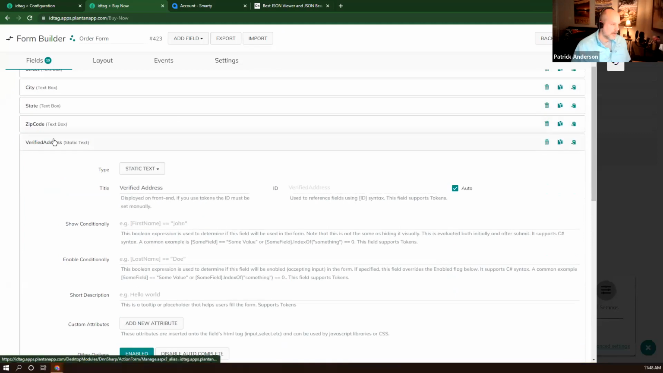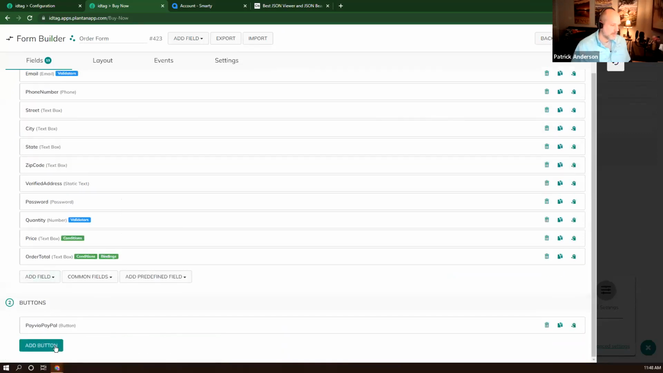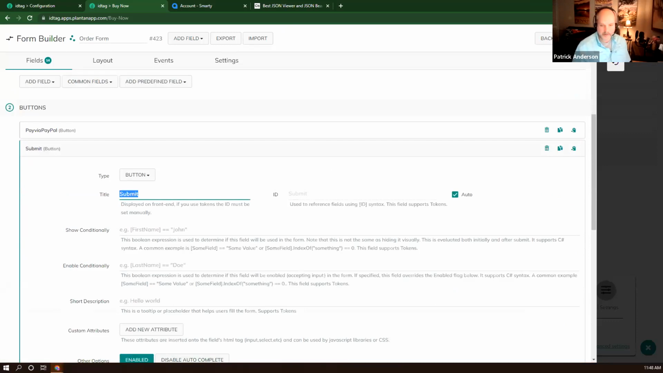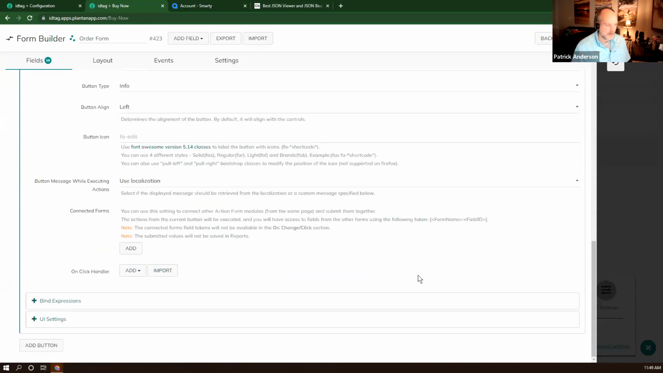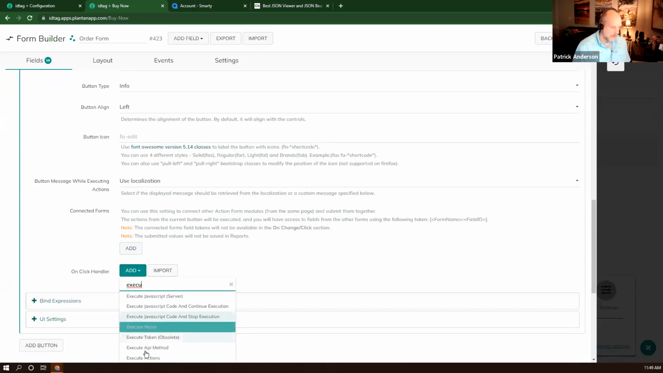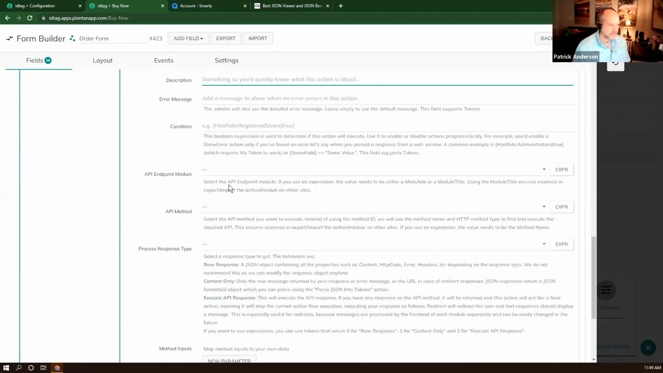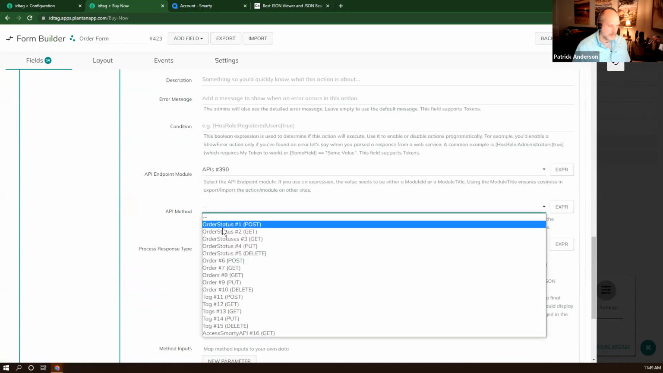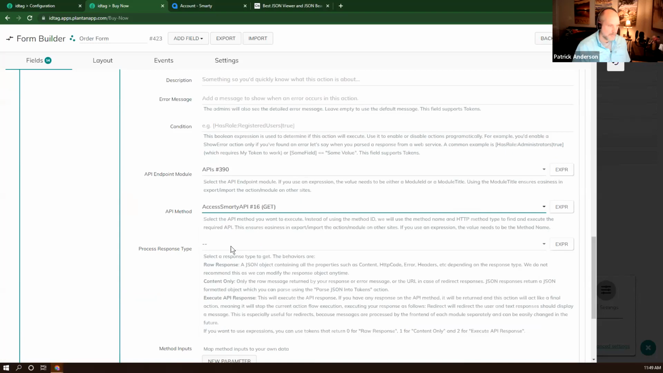All right, so now our button is actually where the magic starts happening. I'm going to call this check, and once again, I'm going to make sure I'm naming everything the same. Check address and continue. And for this, I'm going to go down to the on-click handler. The first thing I want to do is execute that API that I created. So choose execute API method here. And we're going to choose the API we created, which is access Smarty API.